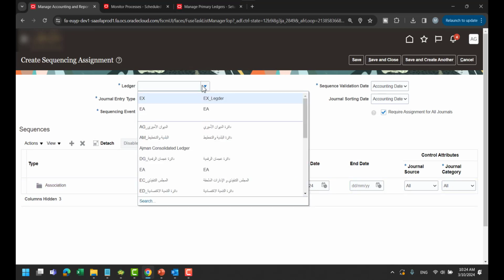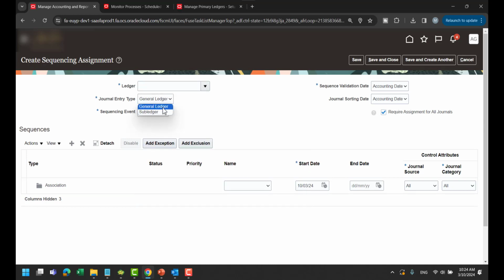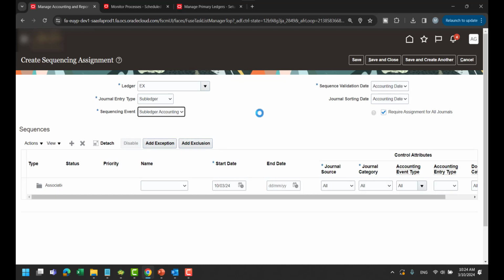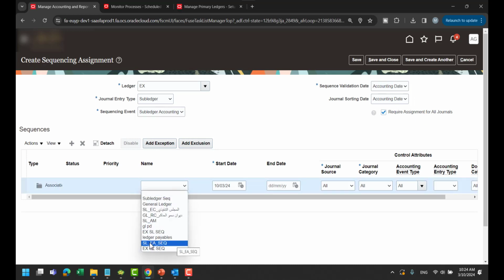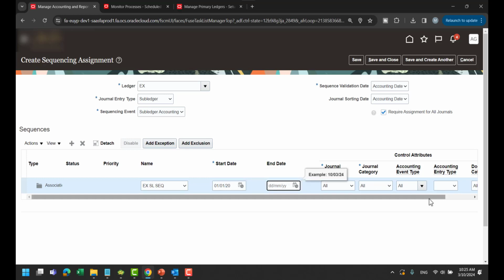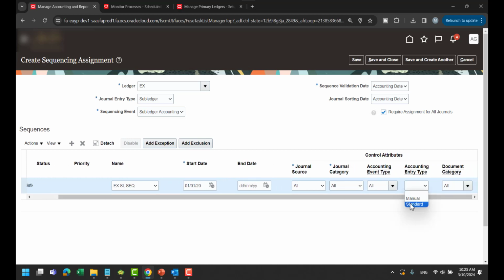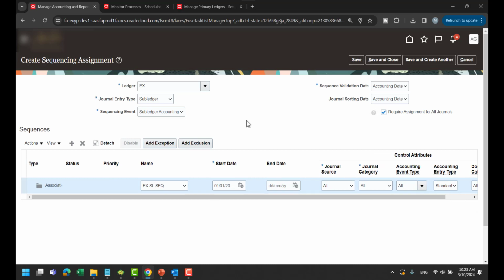The other one is also for EX, but this time for the subledger. What's the sequence: period close or subledger accounting? Subledger accounting. Again, accounting required. What is the name? EX subledger accounting sequence, because I am assigning the subledger accounting here. Start date 1/1/2000. All. What is the accounting type? Is it manual or standard? Standard. That's it. You can add exceptions.